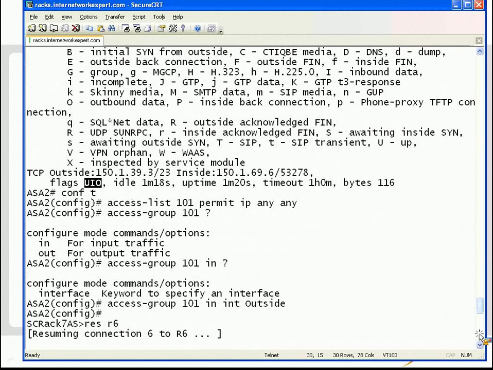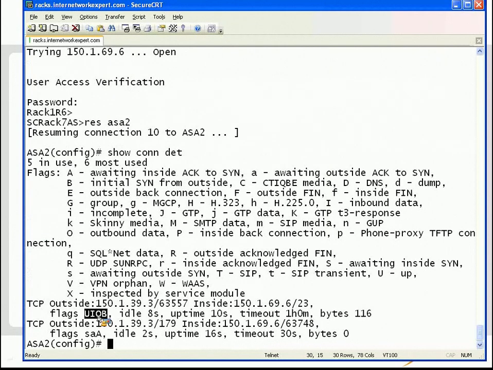Again, flag information here. Looking at our flags before, up here we had UIO for our flags. And here on this one, we have UIOB. The difference between these two, in this case also including the B, shows that the initial SYN was from the outside. So whether the connection came from the outside or was initiated by the inside, additional information is being kept on the ASA.